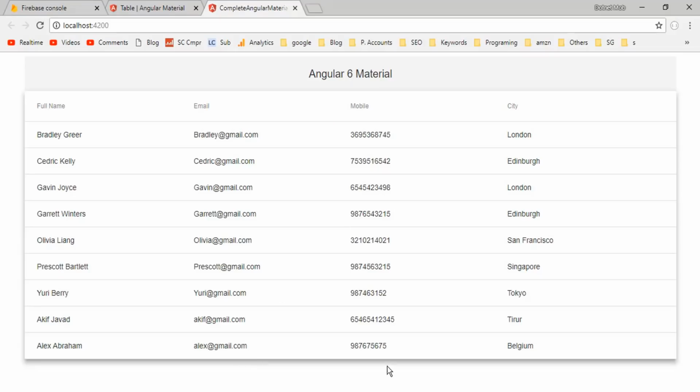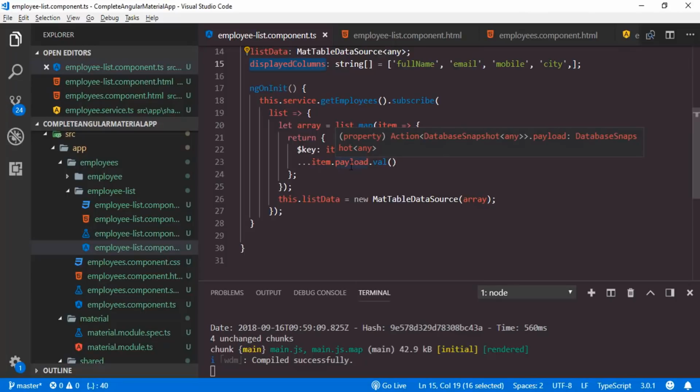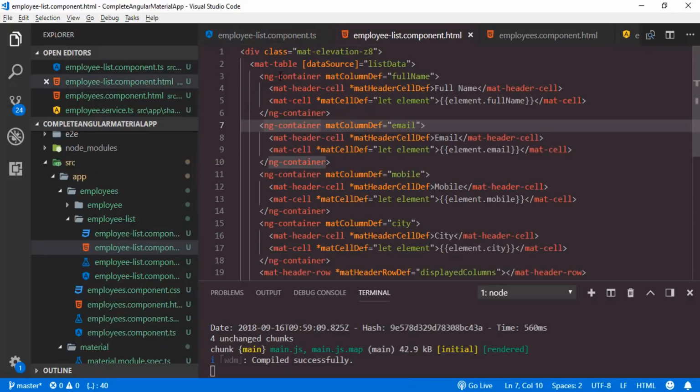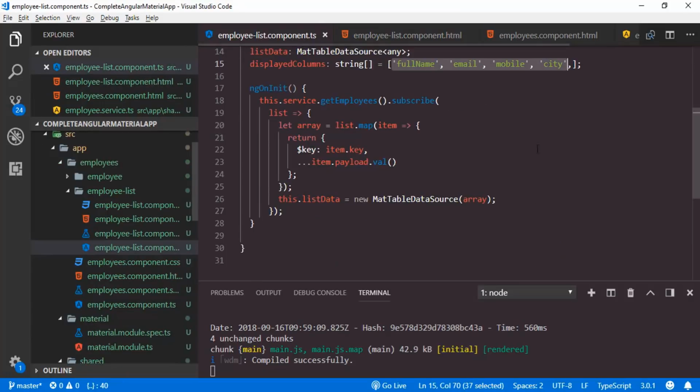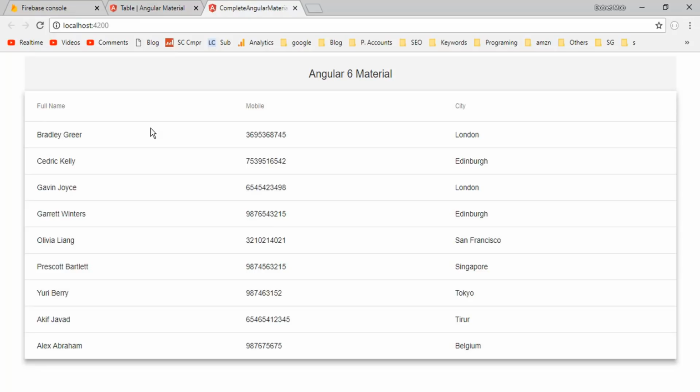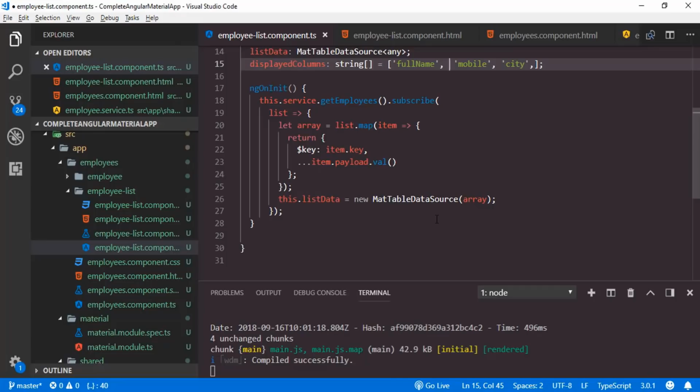So with this array itself, displayedColumns, we can change the appearance of the table. We have already defined templates for these 4 columns inside these 4 ng-containers here. In order to hide any of these columns, you just need to remove that column name from here, then save, back to the application. Here we go. We have only 3 columns: fullName, mobile and city.